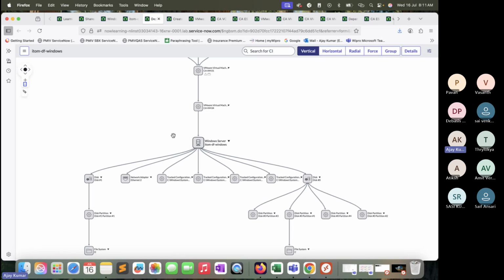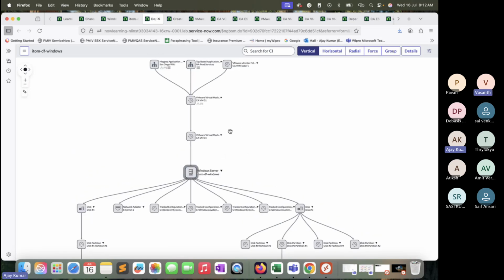Or we can say, business... I'm just forgetting the name. I will tell you later. Basically, that's how it is built.